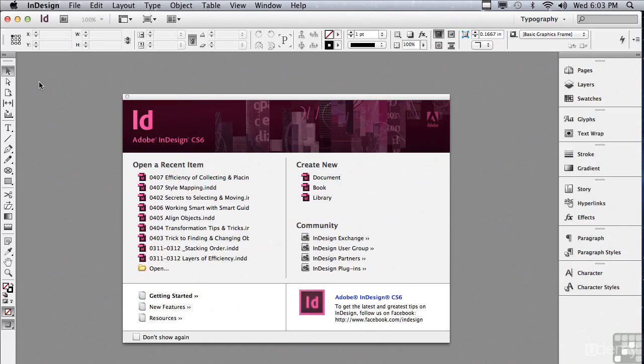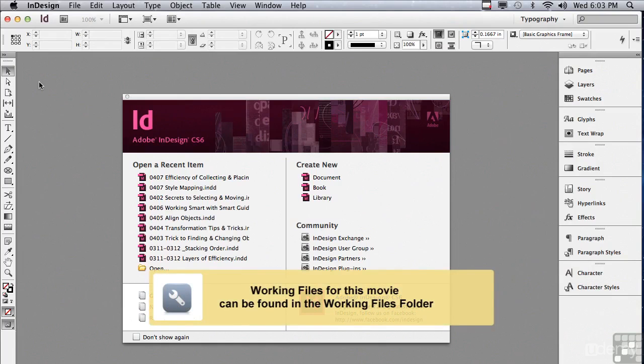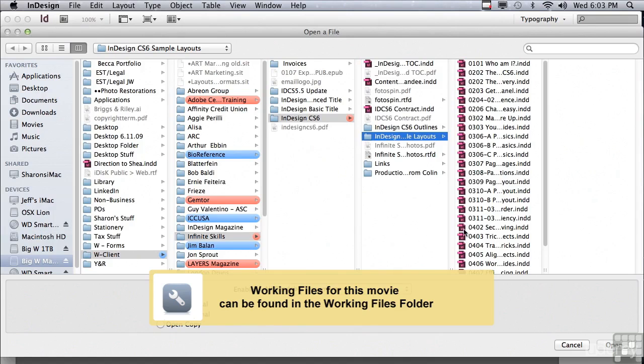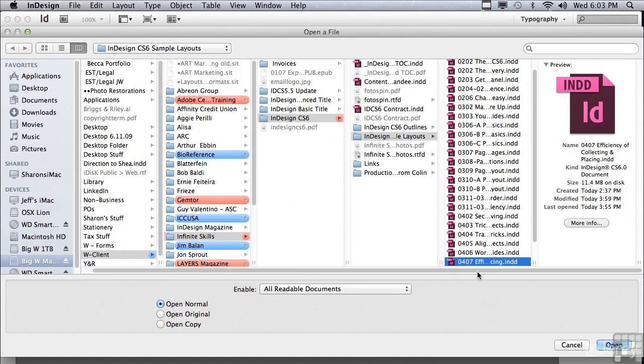In this lesson, we're going to discuss the new Content Collector feature. If you'd like to follow along, go under the File menu to Open. In the Sample Files folder, select 0407, Efficiency of Collecting and Placing, and just click Open.